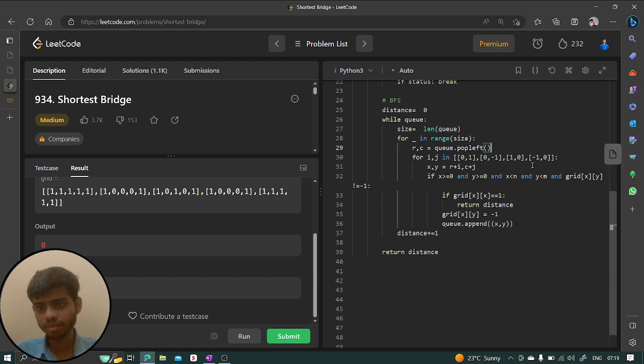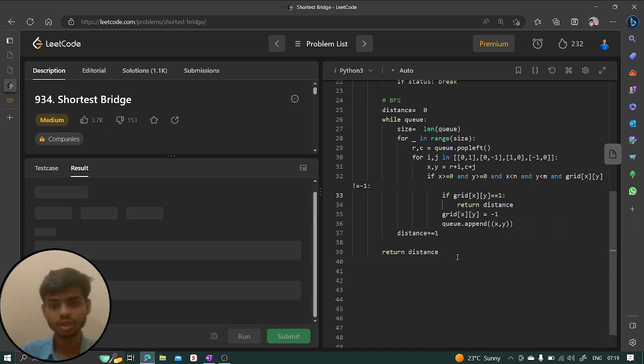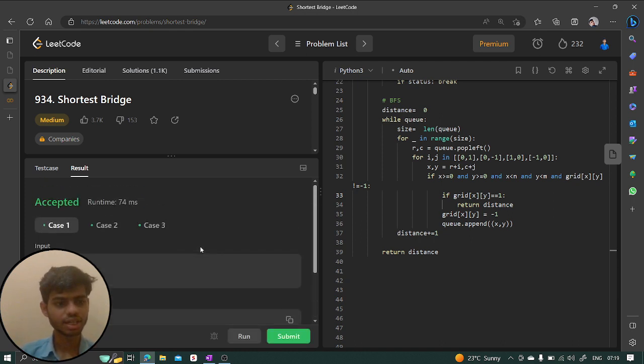We are taking a pop left, we are moving in all the directions 0, 1, 0, minus 1, 1, 0, and we are saying this is fine. X should be less than this, y should be less than this. Here you can see that we are making the mistake, right? We have to make x comma y equal to 1. Now let's run this code and see whether we are getting the right output or not. And you can see that, guys, all the test cases passed.